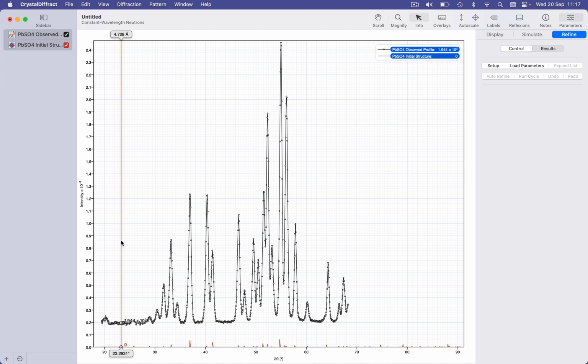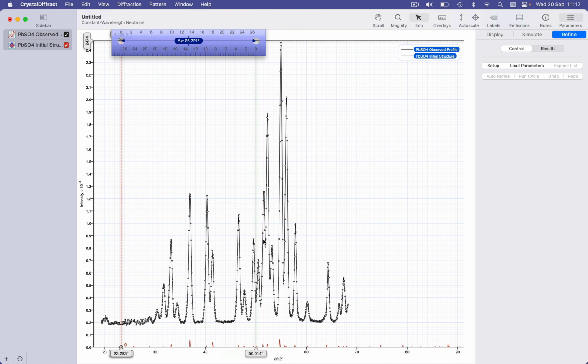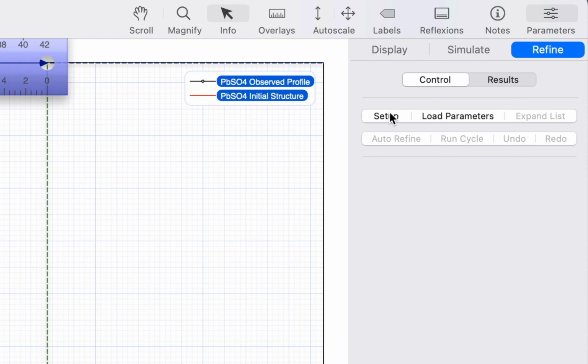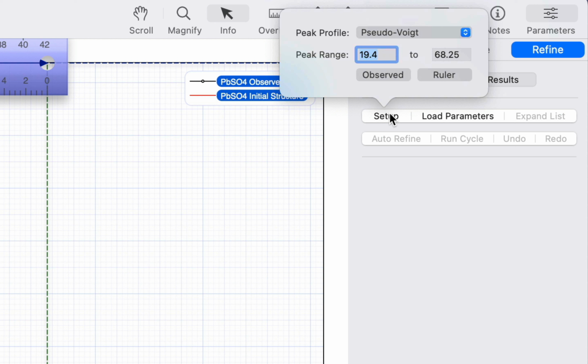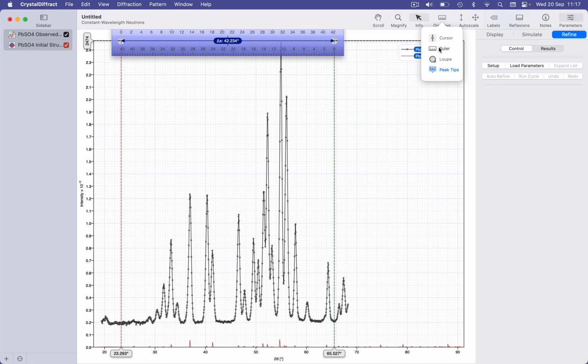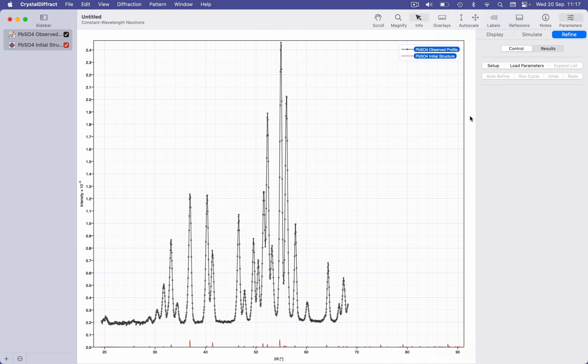I'm going to click and drag to the right limit and let go of the mouse, and the ruler has retained those limits. And we can transfer those to the Refine inspector by going back to the Setup popover and clicking the ruler button. Now we can hide the ruler. And now we're ready to do our refinement.